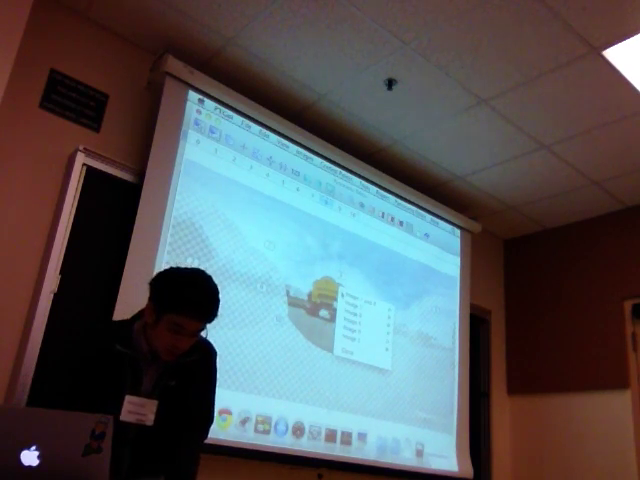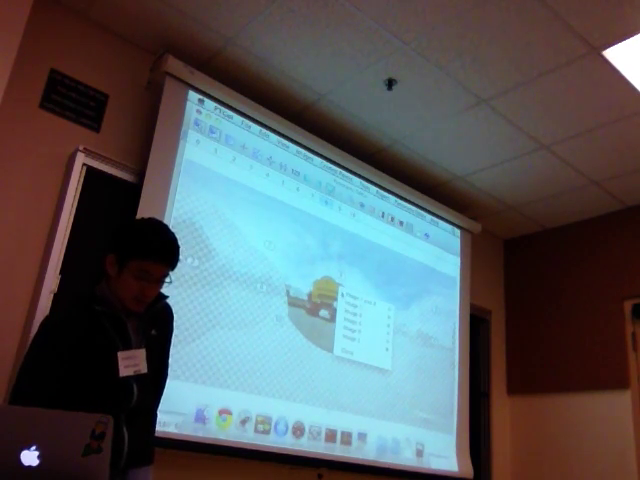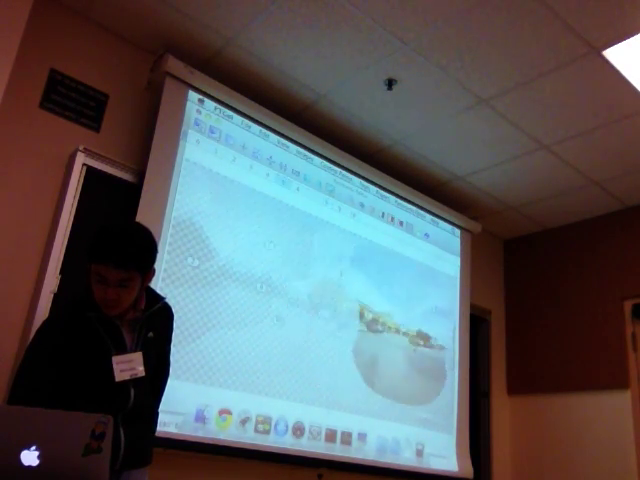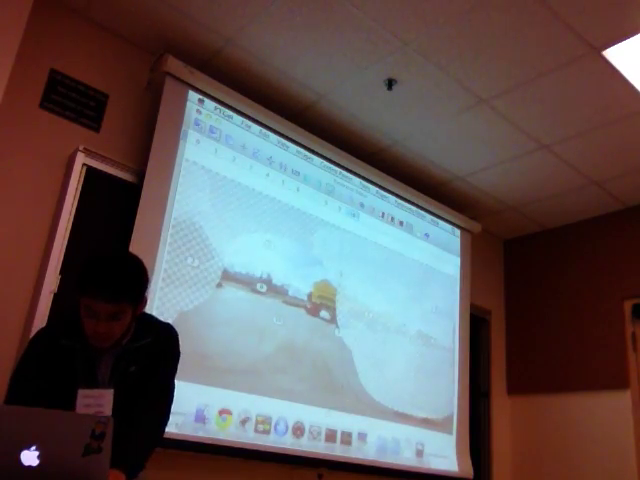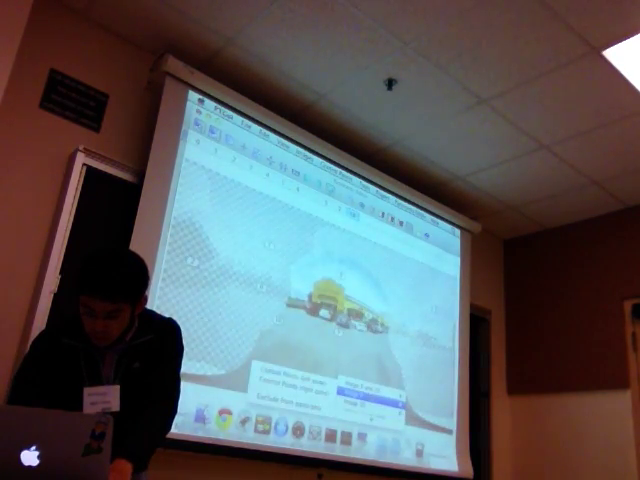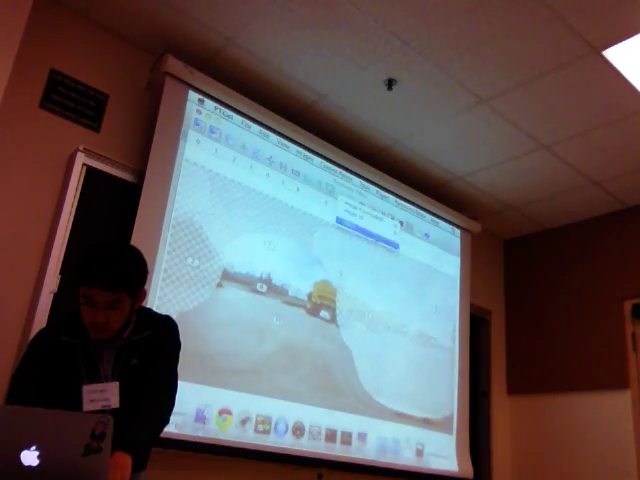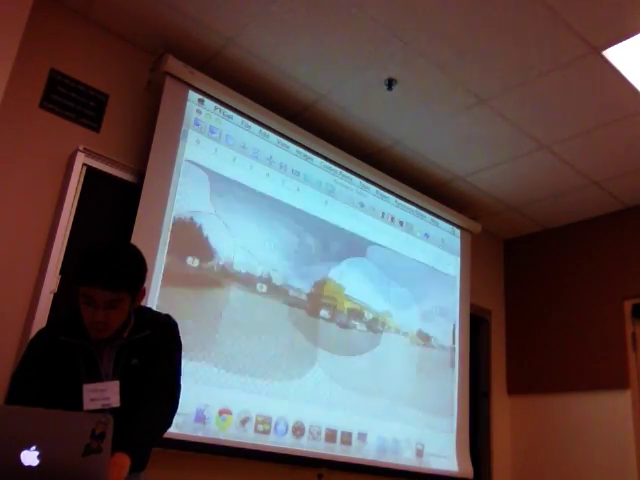So context menu will appear when you right click on your mouse. Then select the exclude from panorama. Okay. Like this.